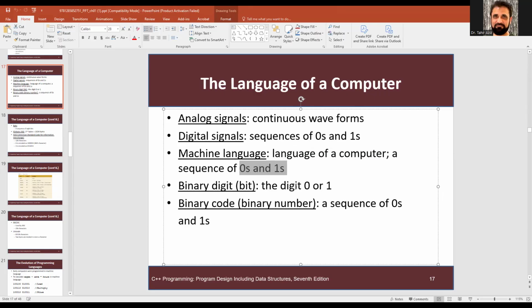So a binary digit of 0 is off, and 1 means on. Whenever you see 0 as a binary digit, it means off, and whenever you see 1, it means on. Your machine code or binary code is basically a sequence of ones and zeros, or zeros and ones.